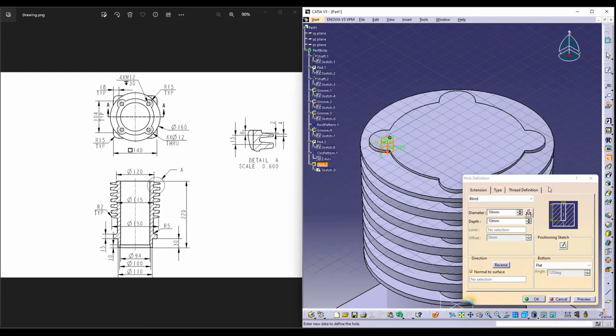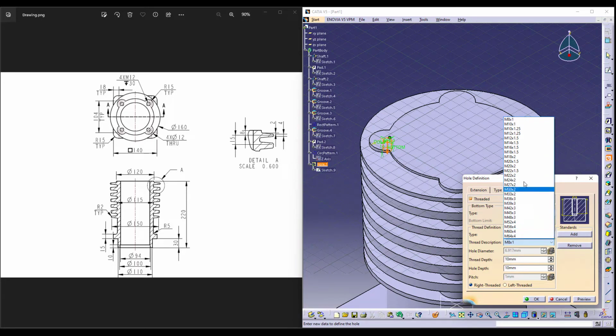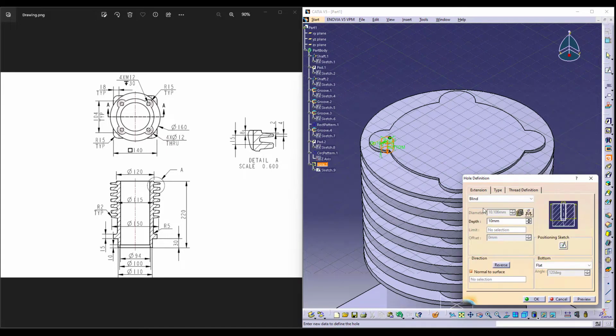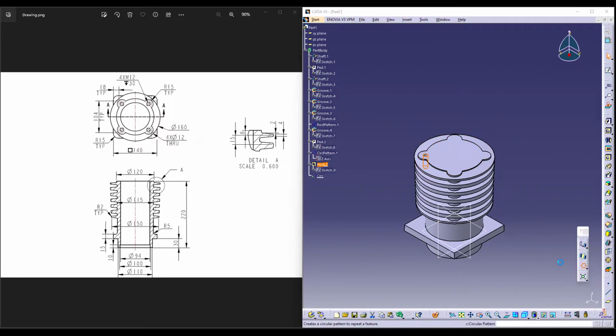Now, since I want an M10 hole, I would require a threaded option with a different standard. I need M12, so I'm choosing M12. It's not specifically mentioned which one, so I can choose M12 into 1, or I can use thick pitch and also do it. M12 is fine that way. Now, the thread depth is already decided. The overall depth of the body is actually 30, of the hole is actually 30, so I'll give it up to 30. Now, the same thing again has to be patterned.